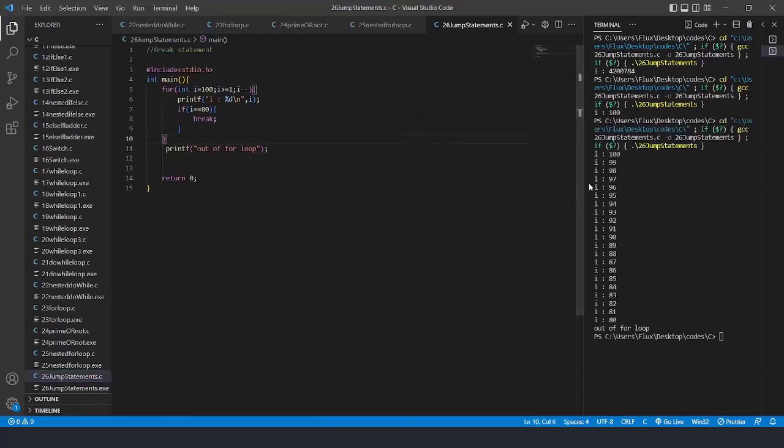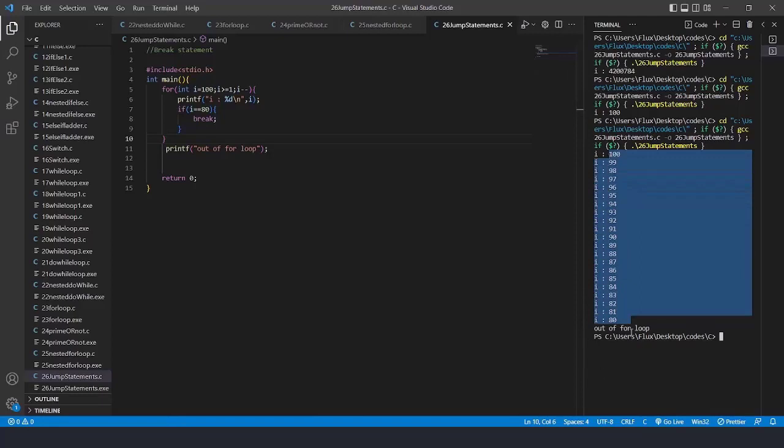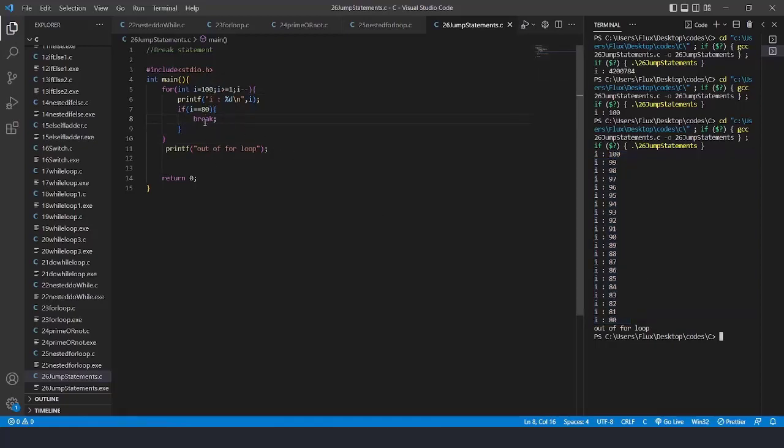Now after running the code, you see from 100 it is printing till 80 and it is ending there. But initially, when we were solving the for loop questions, we were not breaking it. At that time we were printing from 100 to 1 directly. But if you want to terminate the loop in the middle, we can use this break. We'll see more examples on this so that it gets clear.